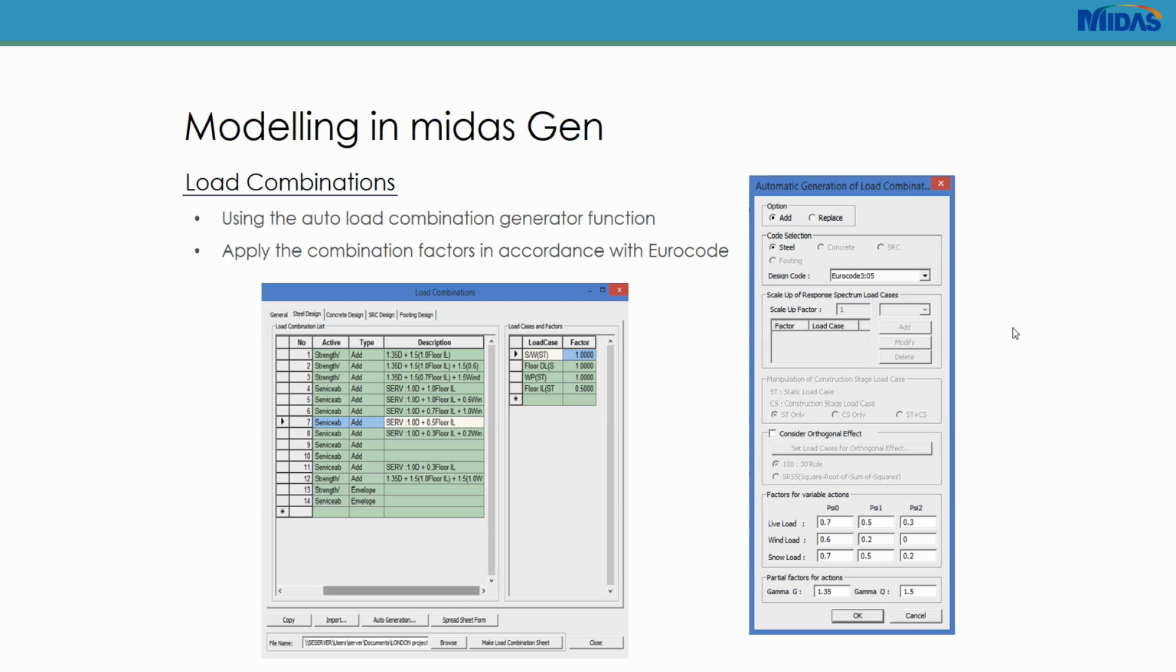The load combinations in the model, as mentioned before, the design was done as per the Eurocode, considering the ULS and the SLS combinations. Midas Gen has a function in the steel design to auto-generate load combinations, and all of these were auto-generated by the software.